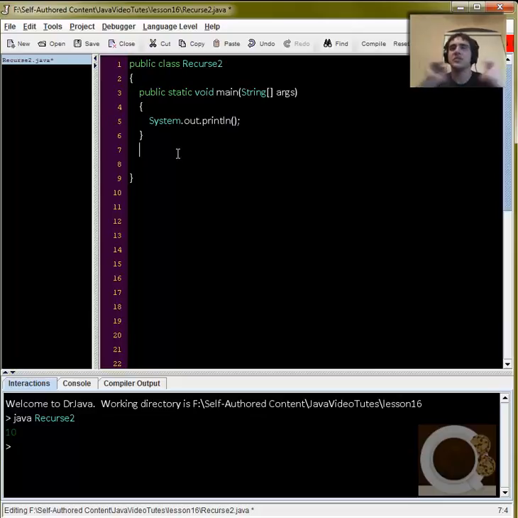Okay, so there's 3 easy steps. And once you master, and I mean really master those 3 steps, then you can write any program. You can write any kind of recursive algorithm you need. So step 1, we've already gone over step 1, which makes it even easier, is you need your base case.